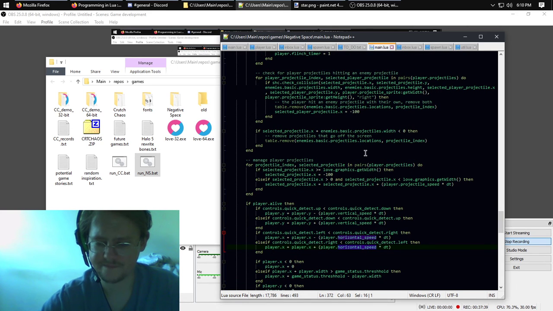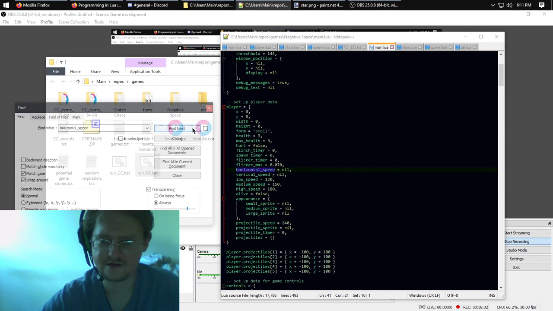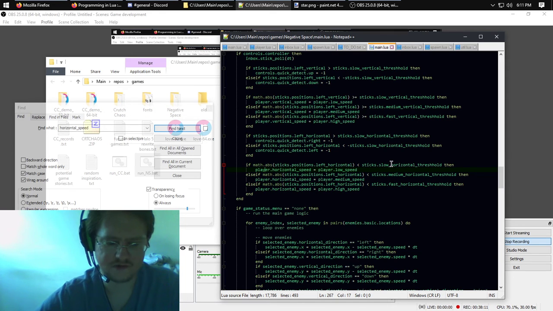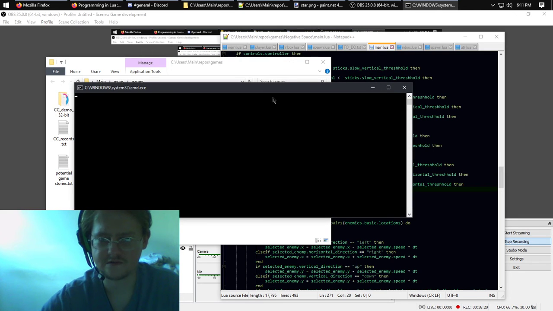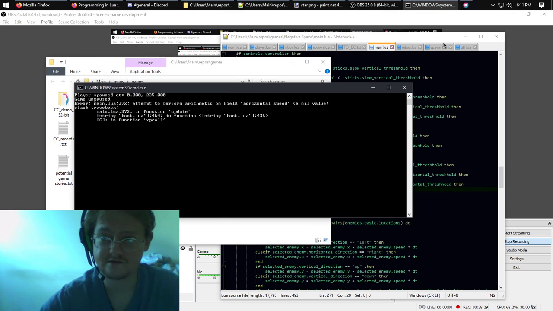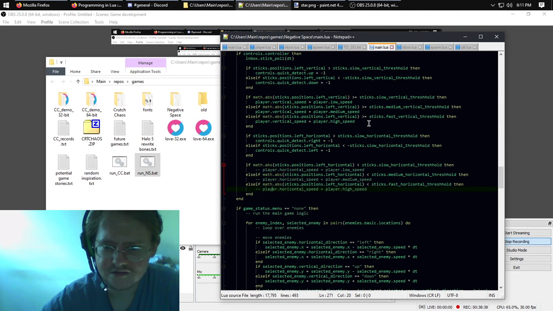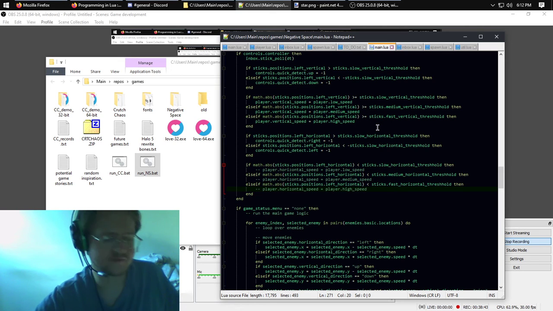Okay, at some point I'm setting. Wait a minute. Control left. Setting horizontal speed. But I'm only setting it to low, medium, or high speed in this controller code here. Right? Horizontal speed is nil. This is too weird. Yeah, okay, now it's erroring out after I remove that code. I don't get it. There's no controller plugged in.